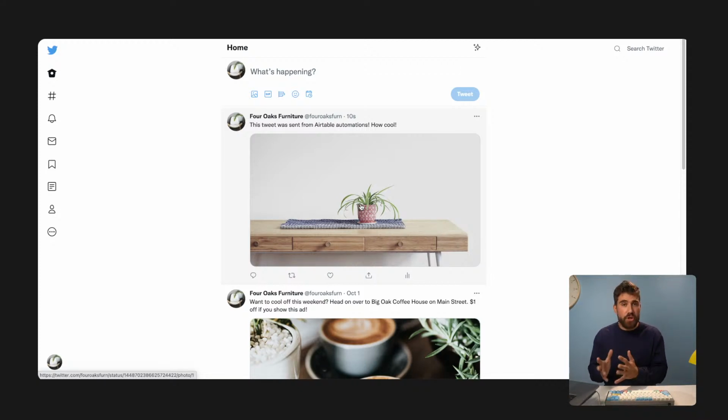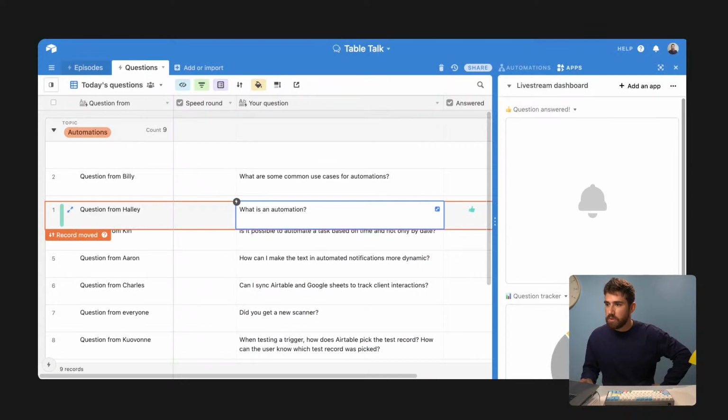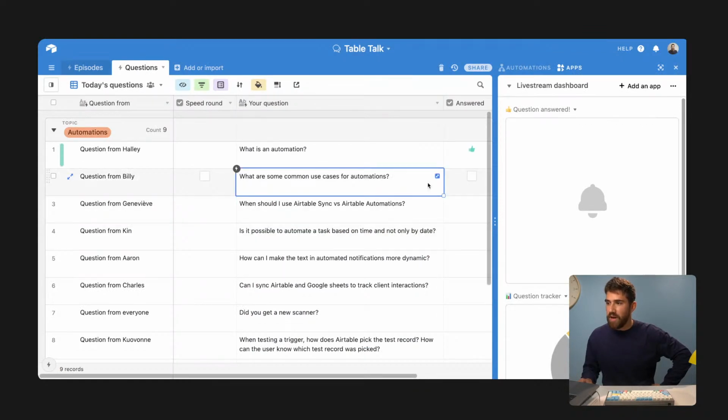So that was the third example, updating information or sending information to an external application using Airtable automations. Confetti time. Let's do it. Amazing. Always a great feeling.